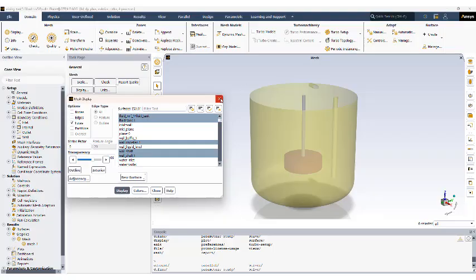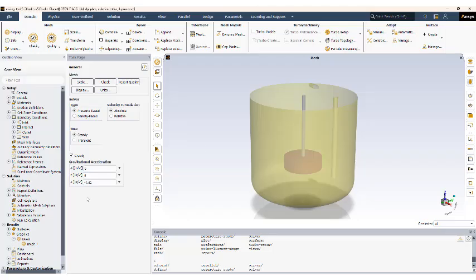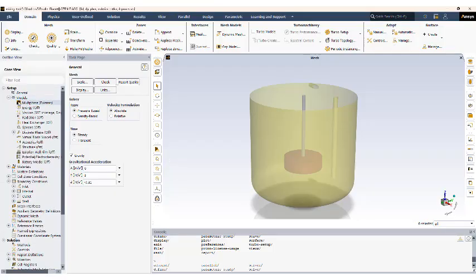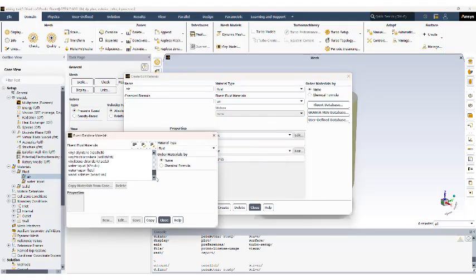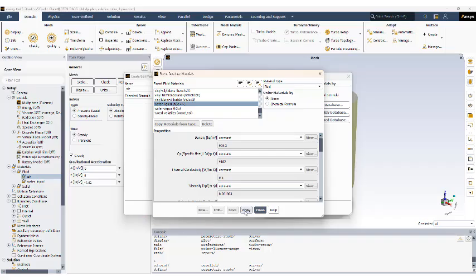So once the model has been loaded in the mesh, and this is a relatively simple mesh to implement, simple geometry to mesh, we can add the materials. So I would first add air. Air was already the default. I added water liquid from the Fluent database, which you can do by clicking air and clicking on Fluent database, and then selecting water liquid, and then you can just copy.